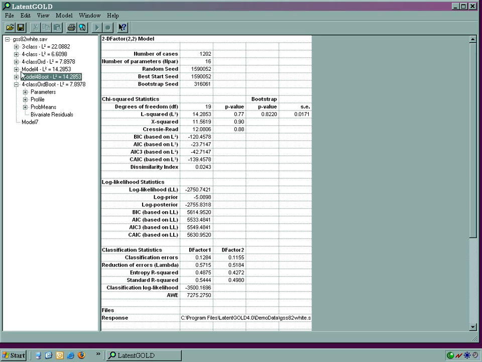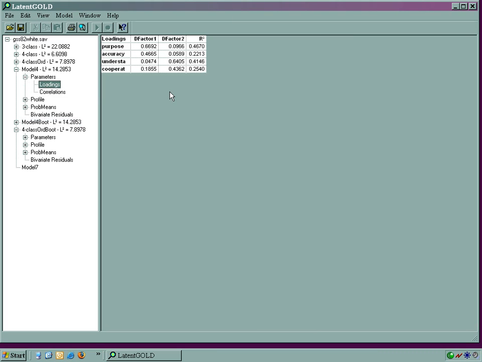Okay, so now let's expand here so that we can have a look at some of the output that we've got here. We're going to expand our parameters, and now we're actually going to look at the loadings. When we say loadings, many people will think back to exploratory factor analysis, and actually you can think of them in exactly the same way. What these really are are correlations between the indicator and the factor.